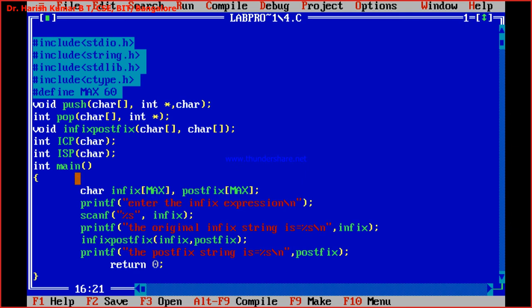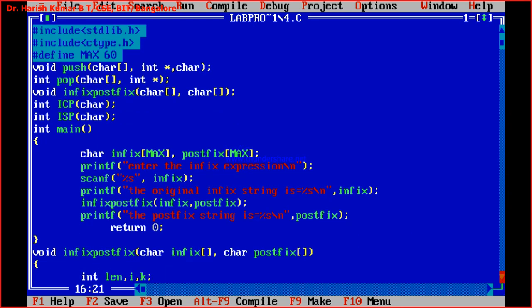So this is simple main here. Inside the main you have declared two character arrays, one for infix, one for postfix, reading the infix expression, and then calling the function infix to postfix by passing infix as well as postfix, and then finally printing the postfix. So very simple main.